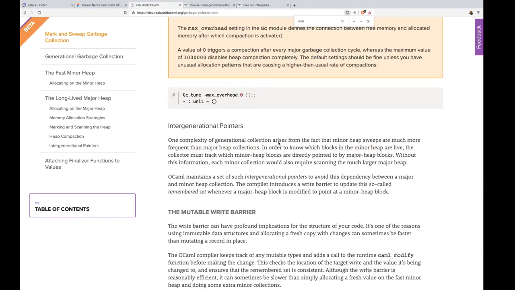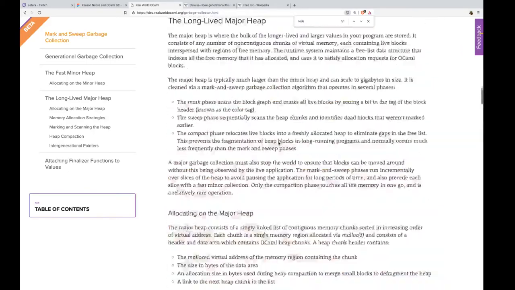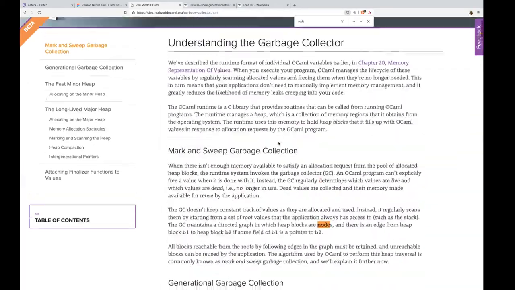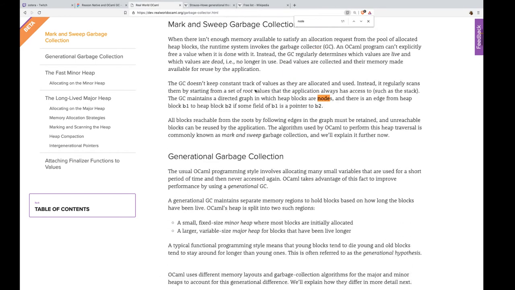I think the functional programming approach really fits very nicely with this mix of collection strategies, right? Where the generational one essentially tells you every little variable that you put is going to die soon, so we understand that, don't worry about it. And the ones that live long are going to live longer.